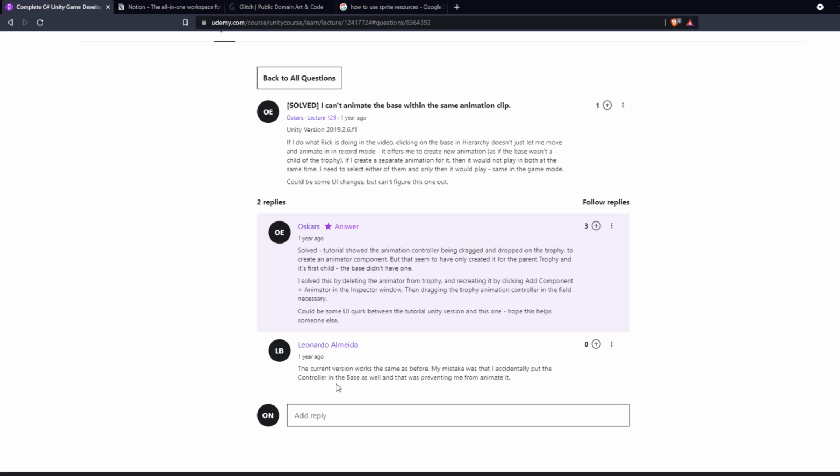Solved. Tutorial showed the animation controller being dragged and dropped to the trophy to create an animator component, but that seemed to have only created it for the parent trophy and its first child. The base didn't have one. I solved this by deleting the animator from the trophy and recreating it by add component animator in the inspector window, then drag and dropping the trophy animation controller in the field necessary. Could be some UI quirk between the tutorial Unity version and this one. Hope this helps.